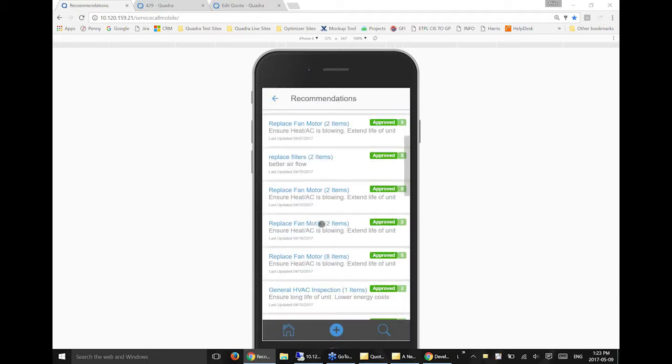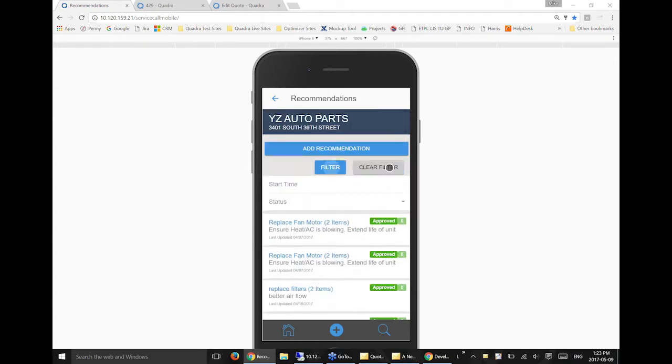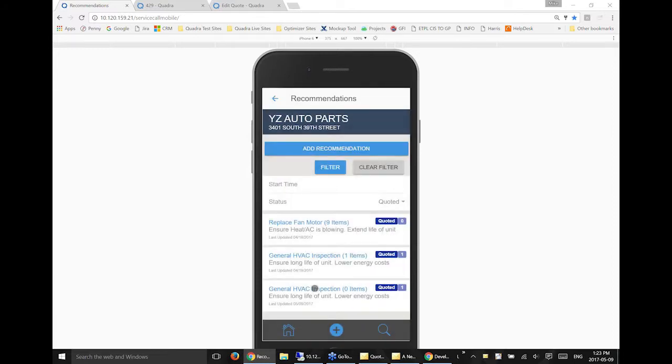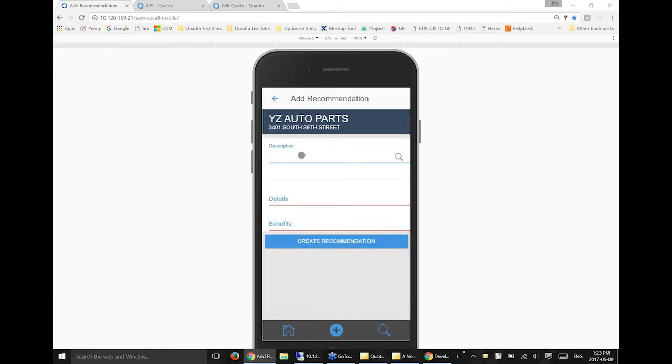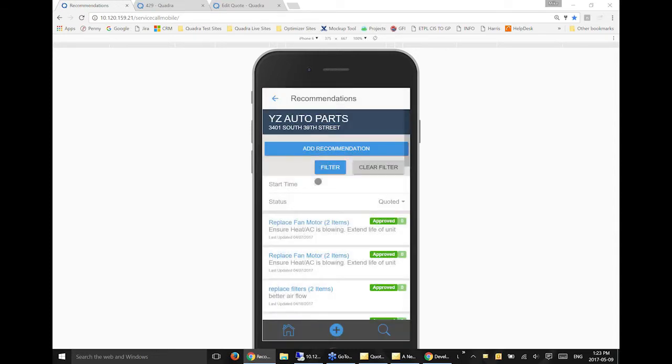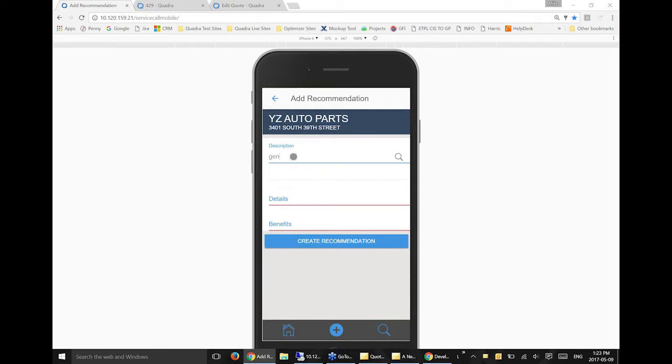I can see any existing recommendations that are out, and maybe I want to filter on it. I just want to see ones that have been quoted so far to know that I'm not re-quoting something that another tech maybe already did last week or yesterday when he was here. I don't see one for the problem I'm experiencing, and so now I can go ahead and create a new recommendation.